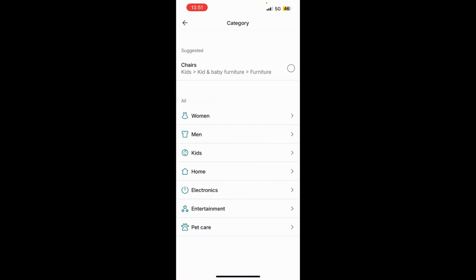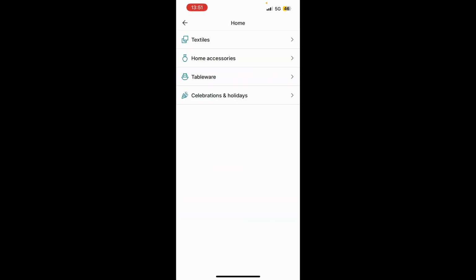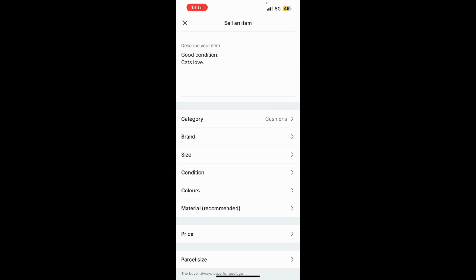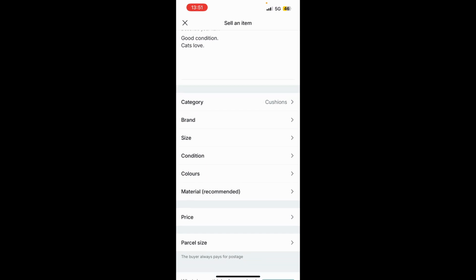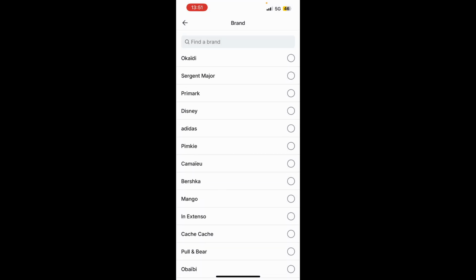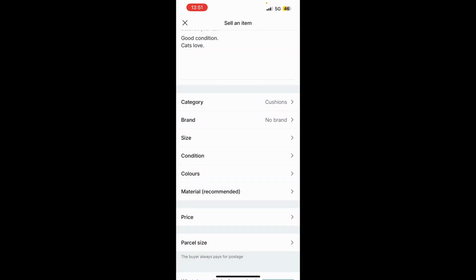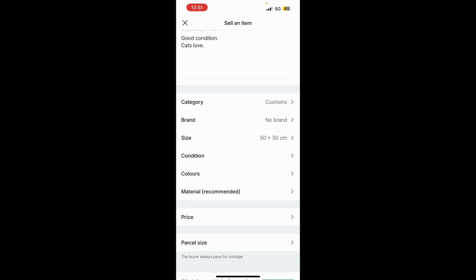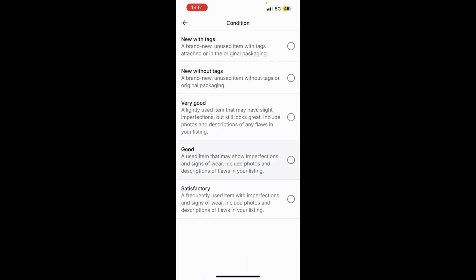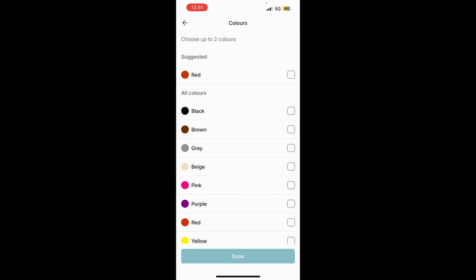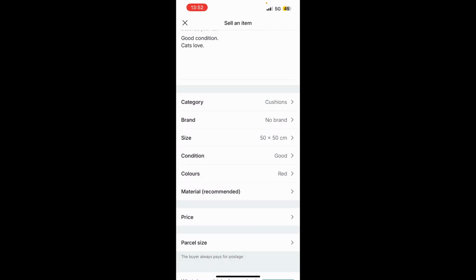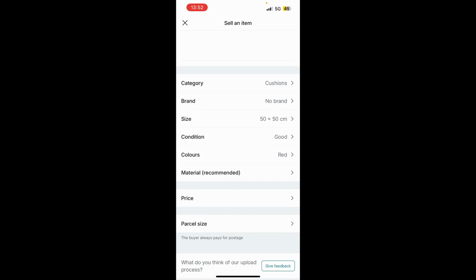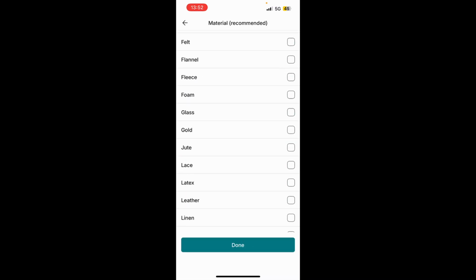And here we can select the category for where our item falls. Textiles, cushions. And here we have to put in all the information that it asks. The size, which is important when it comes to shipping. Condition, put in the condition of the item. Include the colors. This information helps the customer filter their search, and it will help them reach your product if that is what they want.